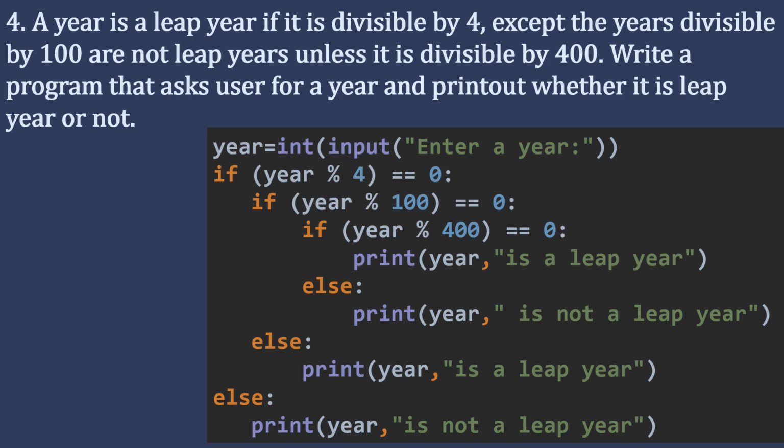And the next else is referring to the second if. That means if the year is divisible by 100, then it will go to the next if. Otherwise, it will go to the else part. That means it is a leap year. That means if the year is divisible by 4 and not divisible by 100, then it is a leap year. And the final else is referring to the first if. That means if the year is not divisible by 4, then it is not a leap year.